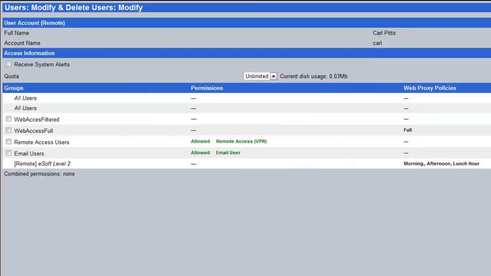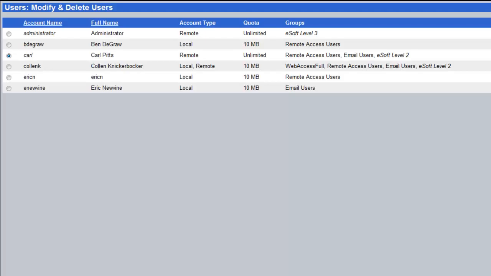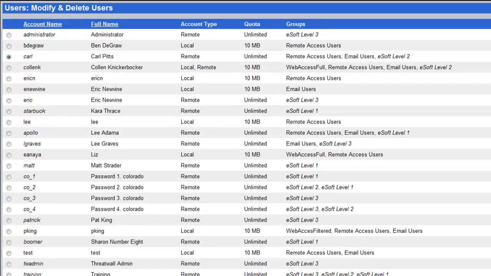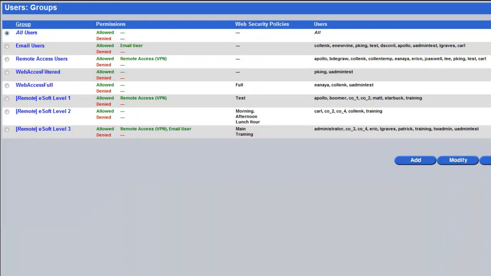I'm going to modify him, and now you can see that I can put him into very specific groups. You can see by default he's in this remote eSoft level 2 group. But if I want to put him into additional groups, maybe remote access users and email users, I can do that and modify a single user. And even though he's a remote user, put him into local groups. And now you can see that he's been added to those local groups in addition to being in that one remote group.